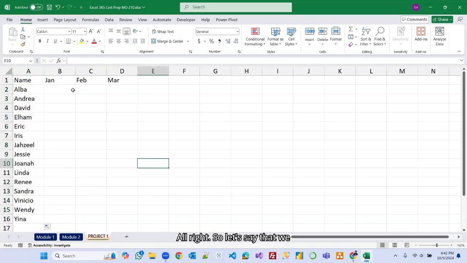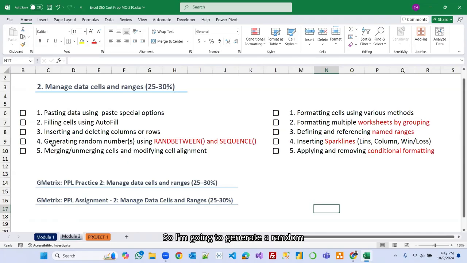All right. So let's say that we have these employees or salespersons working for our company, and their sales for Jan, Feb, and March respectively, we are going to record that here. All right. So this is going to be our first topic now. So I'm going to generate a random number, okay, using the RANDBETWEEN function. RANDBETWEEN is an inbuilt function from Microsoft. We can use that function to create a number or numbers. All right. So let's see how we can do that.